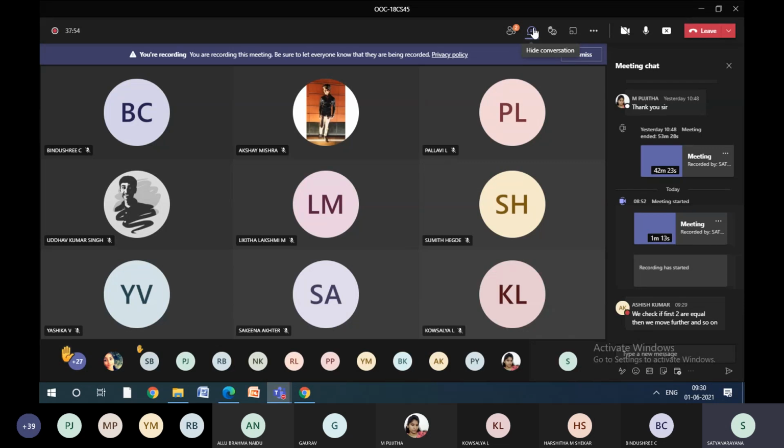Ashish says we check first whether two are equal, then we move further and so on. Very good. Very simple. The question is what he's asking: check whether all four numbers are equal. Why do you need to check all the four numbers? Check any two, first and second. If both of them are not equal, obviously all are not equal. If there is equality between both of them, say for example, first number equals second number, then only we'll go to the next iteration where we are going to check second with third or second with fourth, like that.